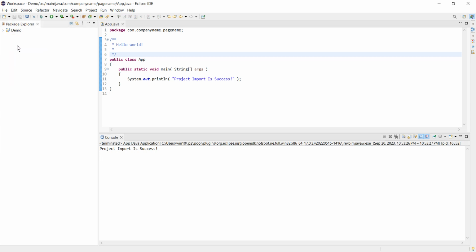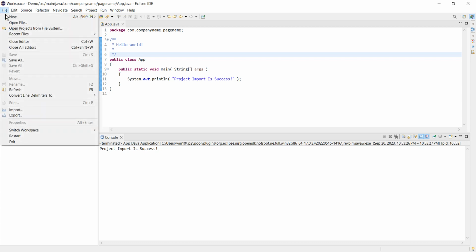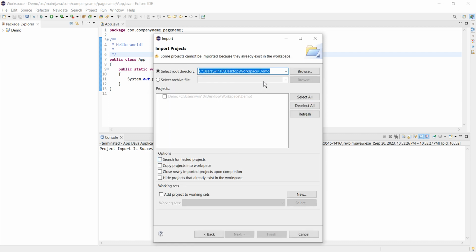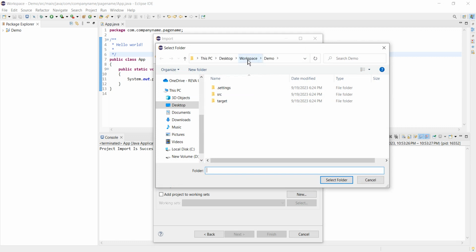Now the second option is to go to File, click on File, select this import option, and then again you need to go to General and select the existing project into workspace, click on the next button, and then this time we want to import another project, so click on browse and go to the workspace and select the appropriate project which you want to import.